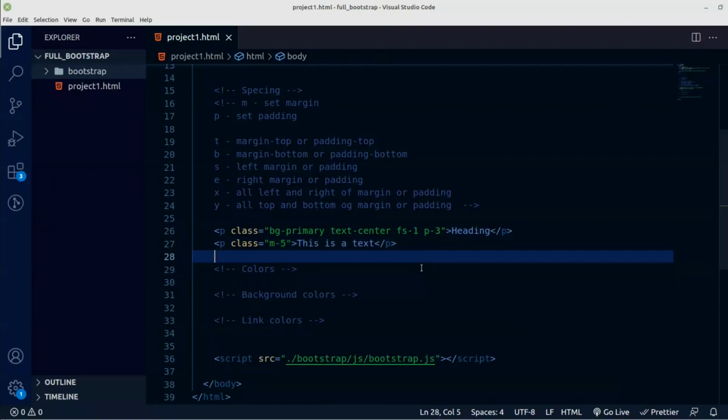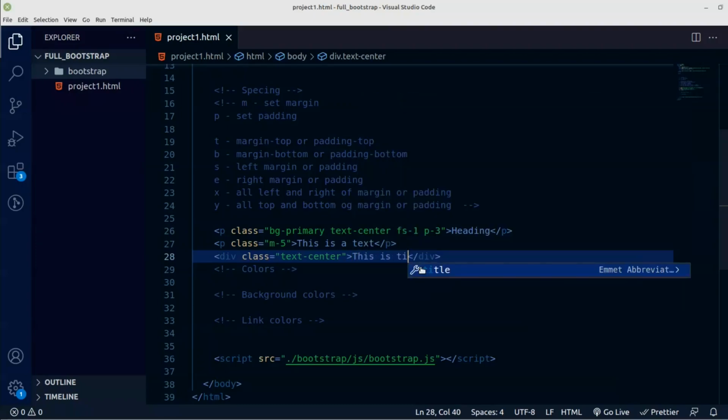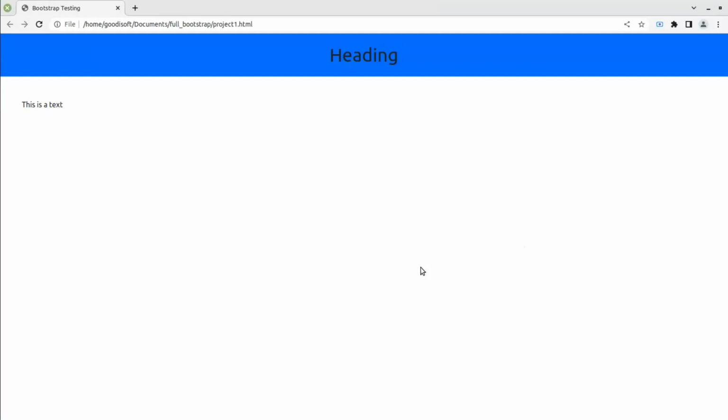Okay, another example is setting margin for both left and right or top and bottom at the same time. So let me have a div with a class of text center. Text center, remember, is going to center the text. There's a title. All right, then I need this. If we check it first, this is the text.